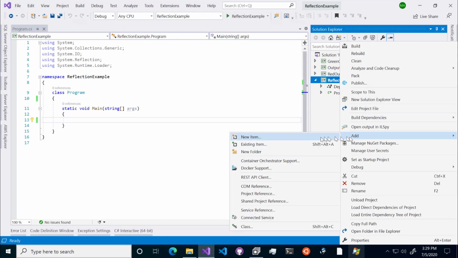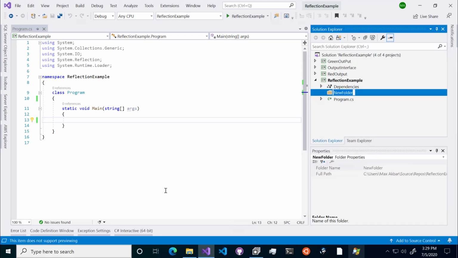Okay, now we will create a folder called plugin. This is where we will copy our color extension DLLs.